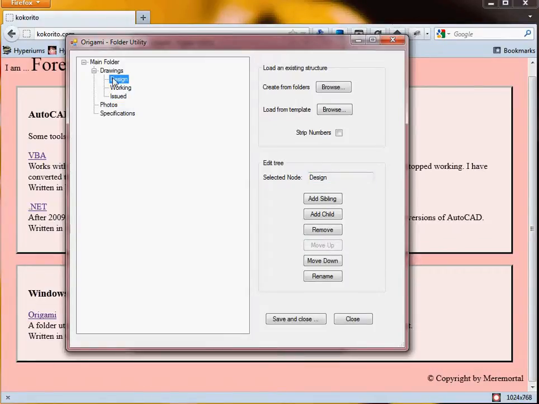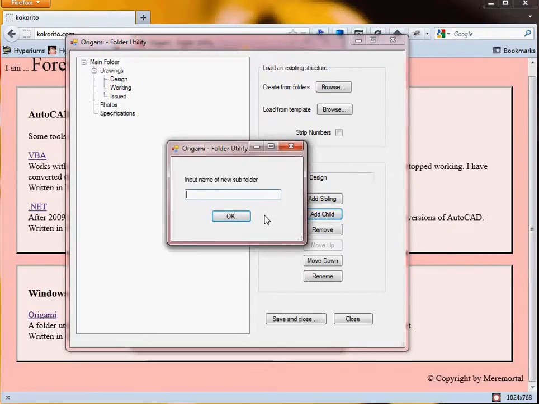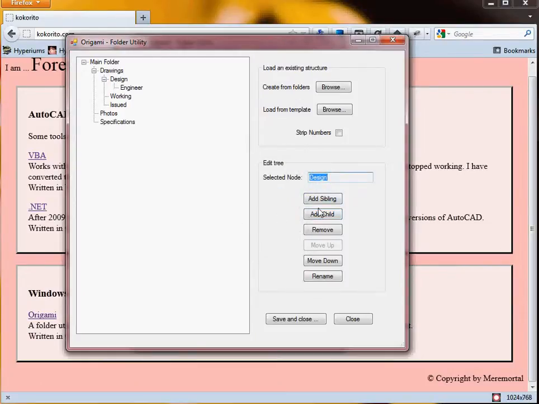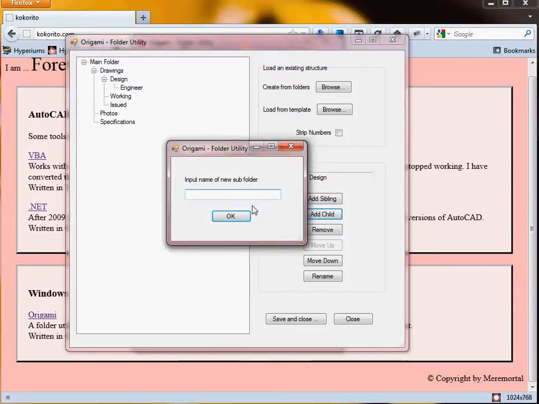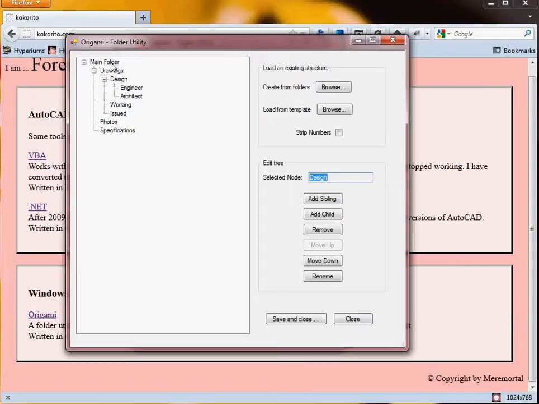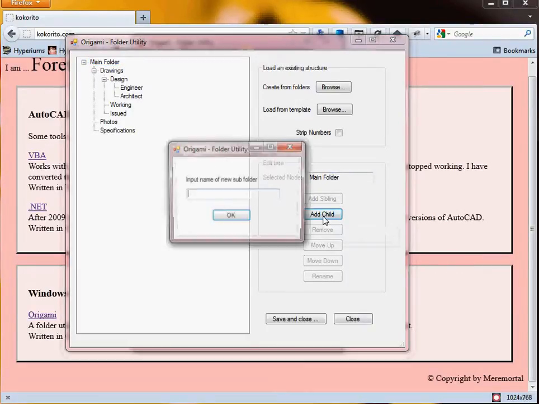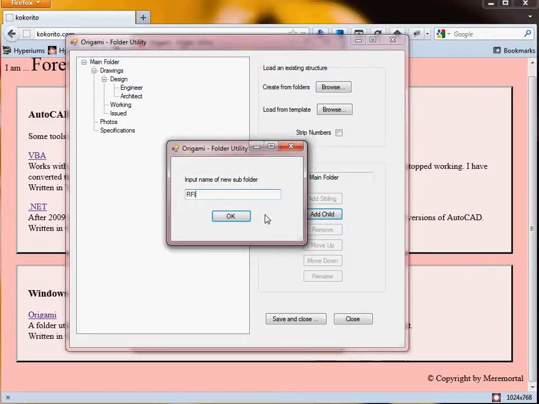Once again, you could also put sub ones under that if you pick that again as the root. Add child, you might want the engineer, you might want the, etc. Once again, go back to your main, another child, RFIs.